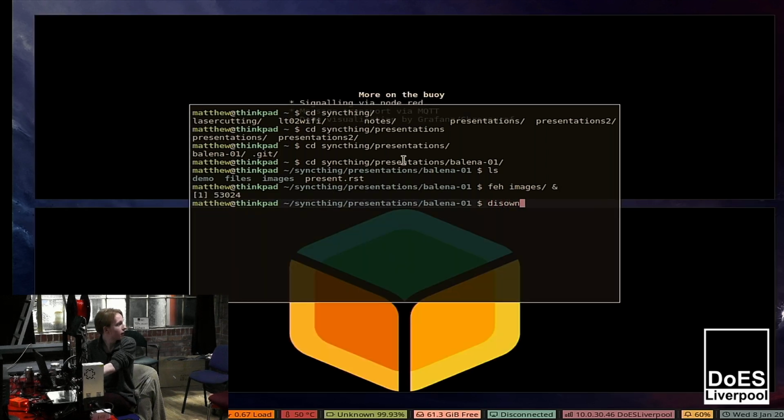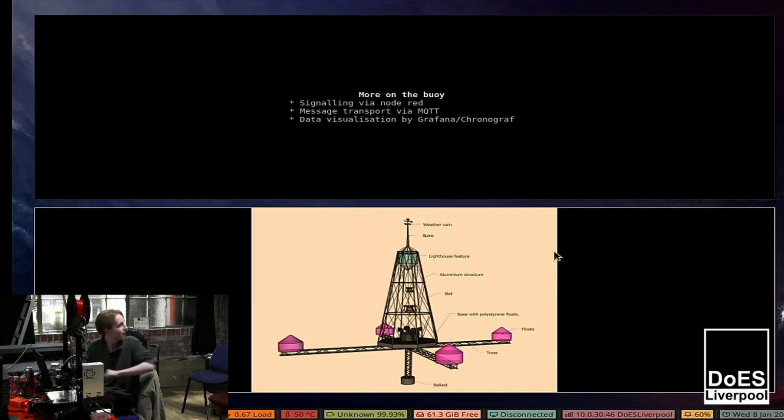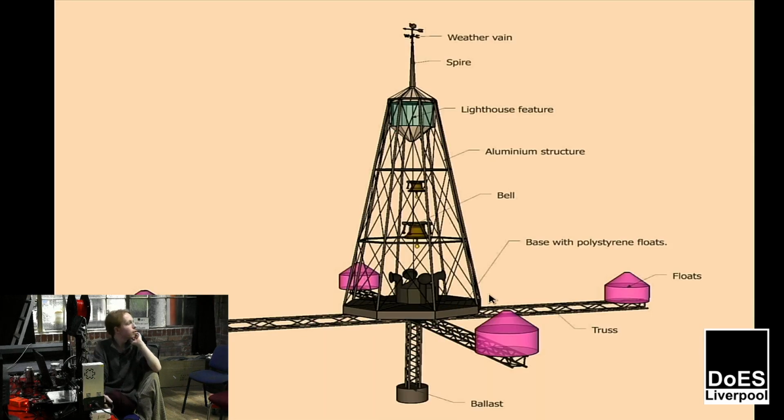Oh, it's a Balena logo. I should have shown that at the start. Right, so that's what the buoy looks like. It's a very simple, well, no, it's not simple at all. I shouldn't have said that. It's a very complex buoy.